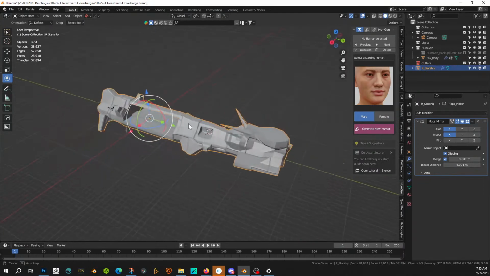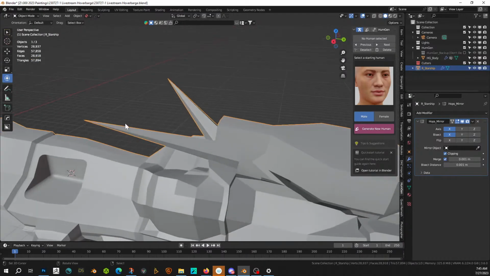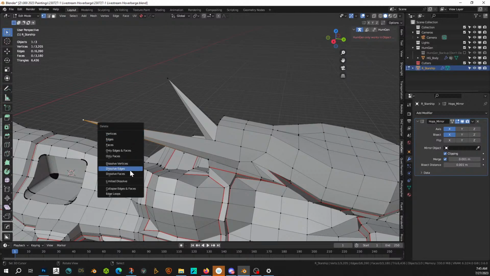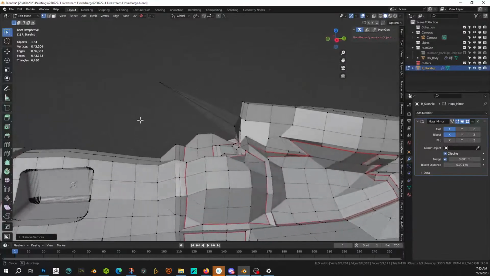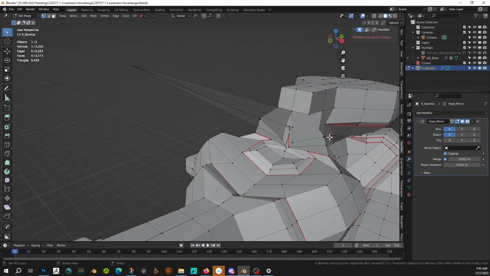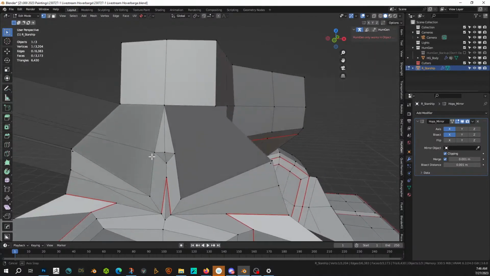Okay. I'm not sure about these spikes. The more I see them, the less I like them. Let's see. Can I just X dissolve vertex? See where it takes us? Yeah, that's better, I think. And any more?